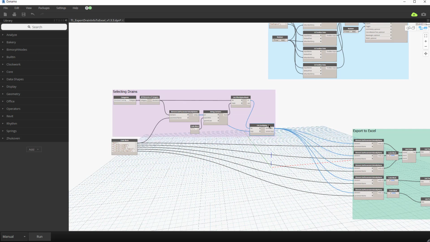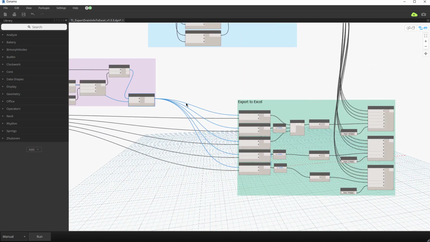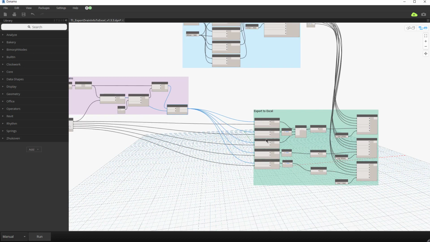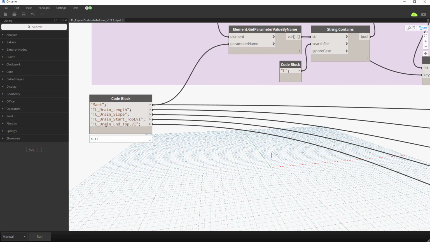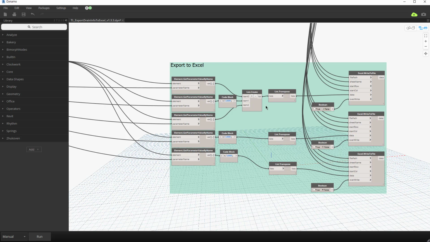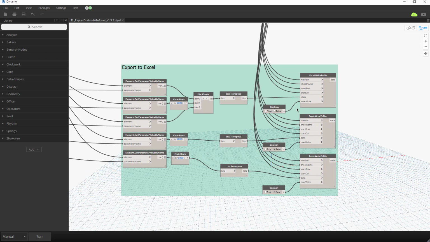After we get the drain, from the drain we try to get the information like drain length, drain slope, drain top level, drain start top level, and drain end top level. We try to extract it using this code. Then the first three, drain mark, drain length, and drain slope, go to the first group of Excel export, the write to Excel.